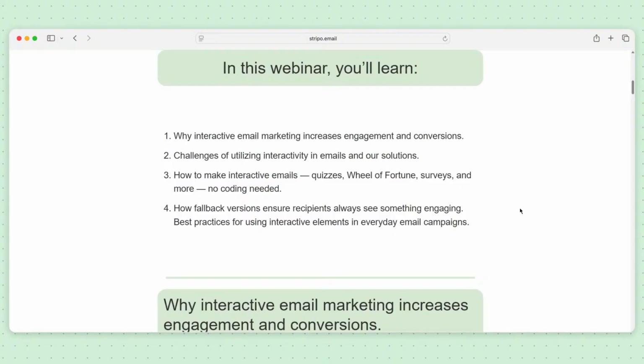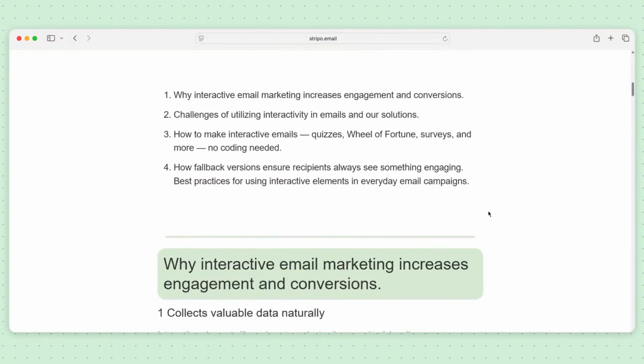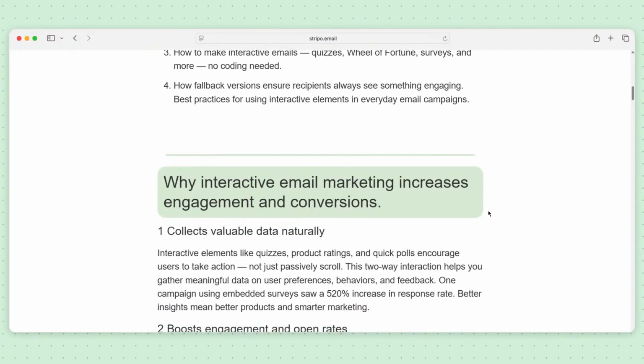I will show you how you can create a game without any coding skills. Completely and absolutely no coding needed. And we are also going to talk about the fallback version, and we will divide that notion into three different categories.